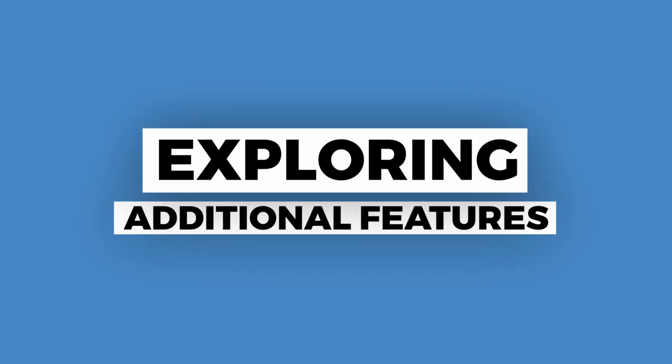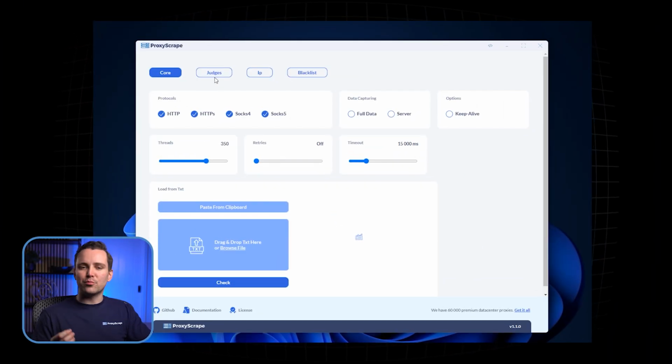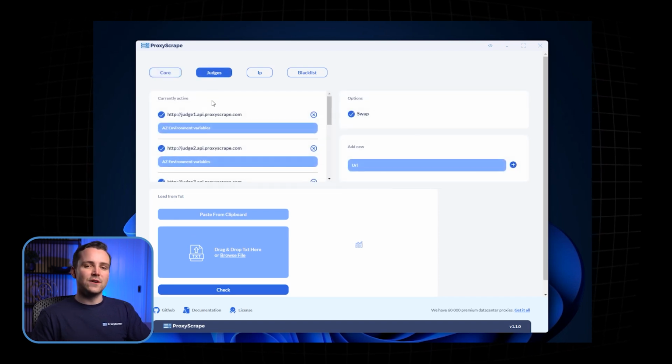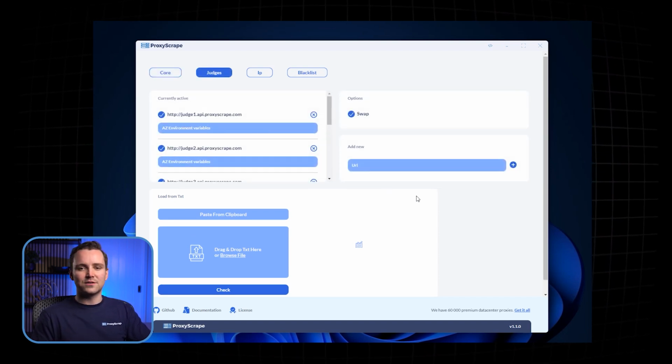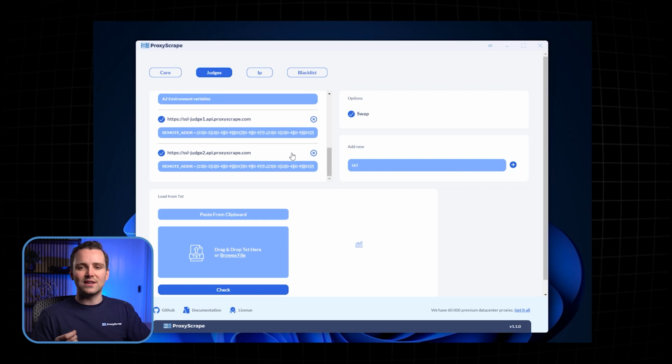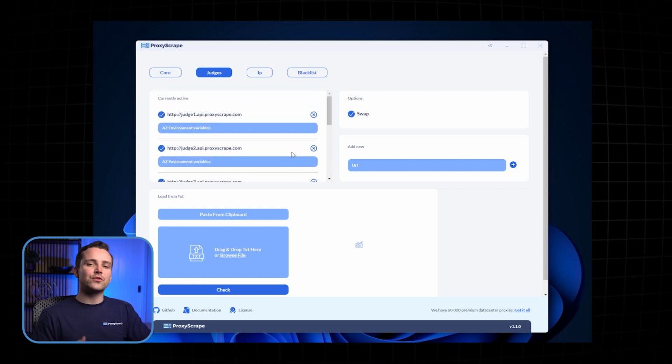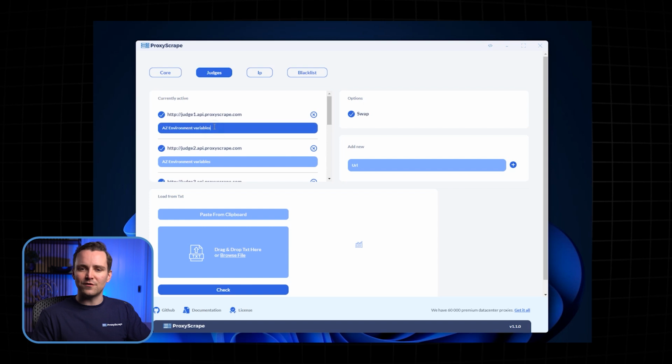Exploring additional features. Now let's move towards some cool additional features of the ProxyScrape Proxy Checker. First up, we have the Proxy Judges. This feature allows you to set up specific URLs for the software to check your proxies against, and is useful when you want to ensure that the proxies work with a specific website.